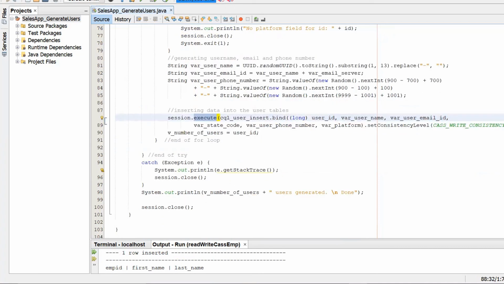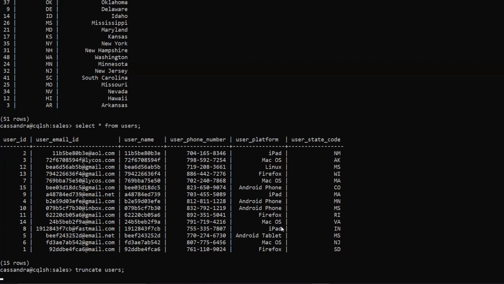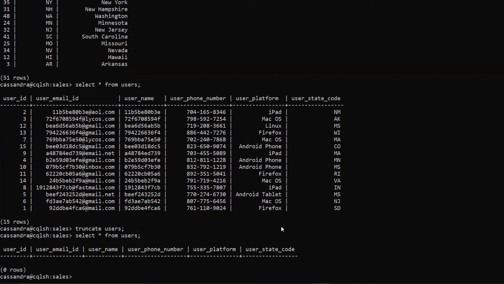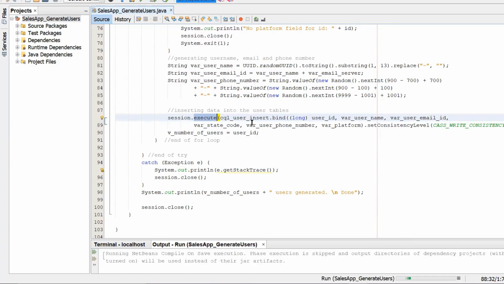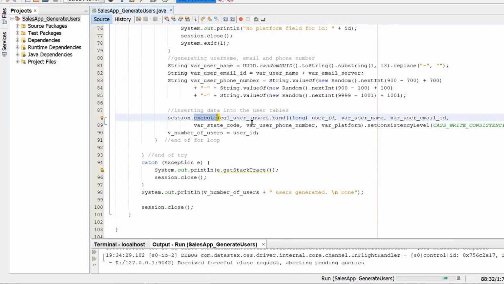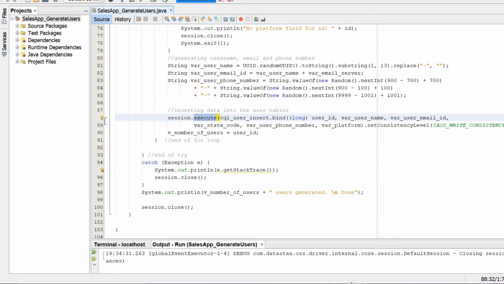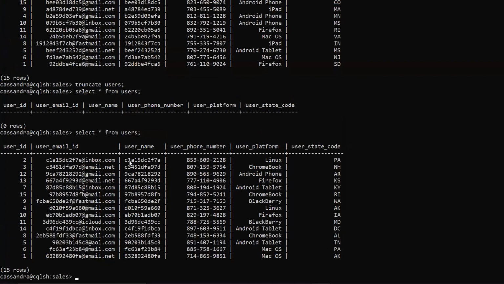Before I run this program, I will clear my table. You can see how the program runs. So you can see it's empty. I will run my program. So again, user data is generated.